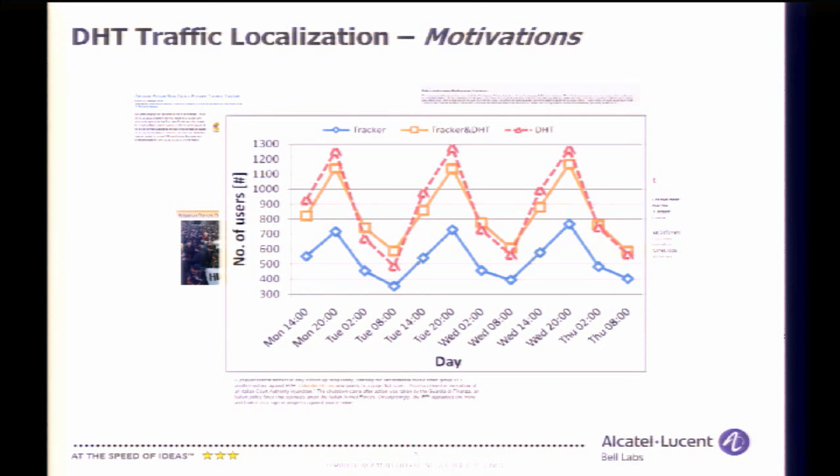What we see here is a very simple snapshot of the number of users over time, divided into those just using the tracker, the blue line, those just using the DHT, the red line, and those using both, the orange line. The key message here is that if you're just running a tracker-based localization mechanism, you can only capture about a third of your users. If you want to capture all the users, you need a solution that uses both the trackers and the DHT. Because if your solution just uses the trackers, for the users on the other curves there is nothing you can really do.